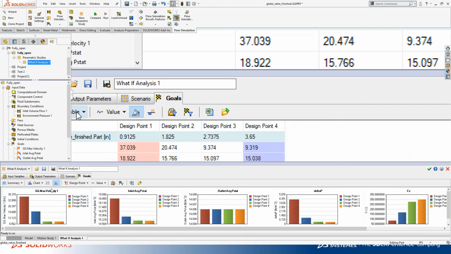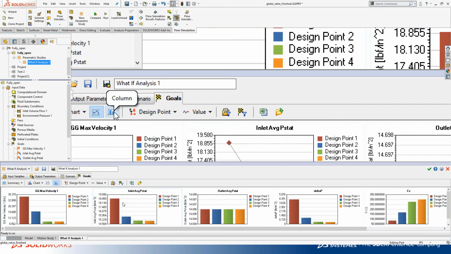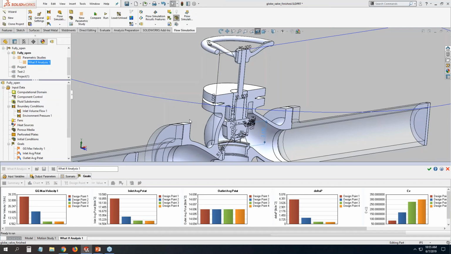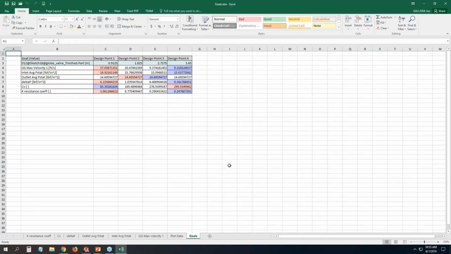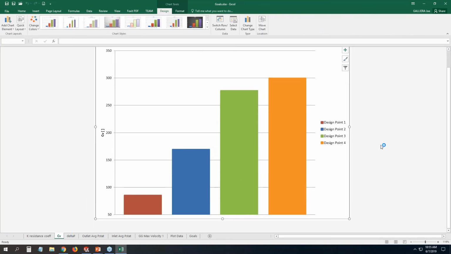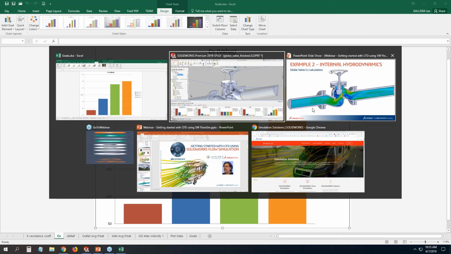And I do like this bar chart. You can do a line chart or a bar chart for these values and then export that to an Excel spreadsheet. So the Excel spreadsheet is a built-in template, so there's nothing fancy that I did. This is out of the box capability that it just dumps that data into here and then creates this value of CV, which then you can manipulate the Excel file just as you would like to do and that you're familiar with.